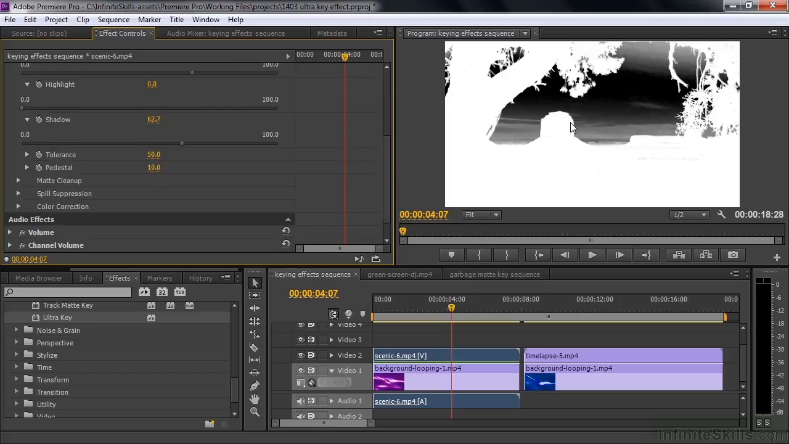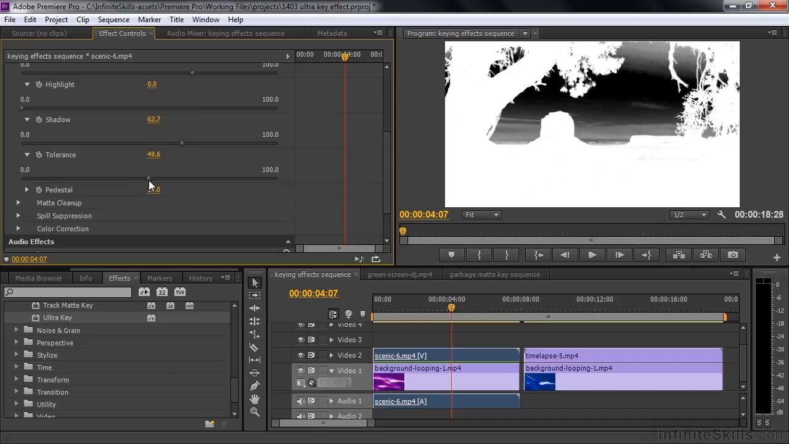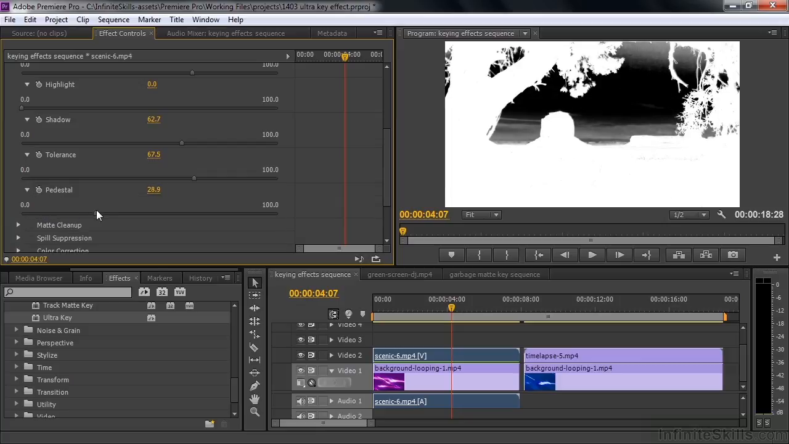Tolerance means how wide of a color range are we going to have. There isn't much tolerance to tolerance. It doesn't give you much latitude here. We're just going to increase it a little bit, but you see it doesn't really change much. Pedestal is where you're going to see the most effect. That kind of drops the blacks as you move it down this way. So it makes things darker and darker right along there.